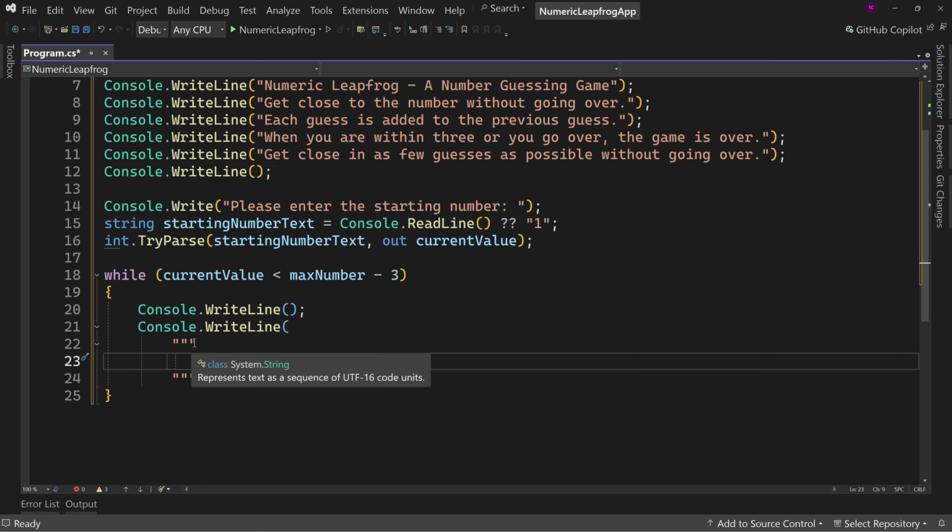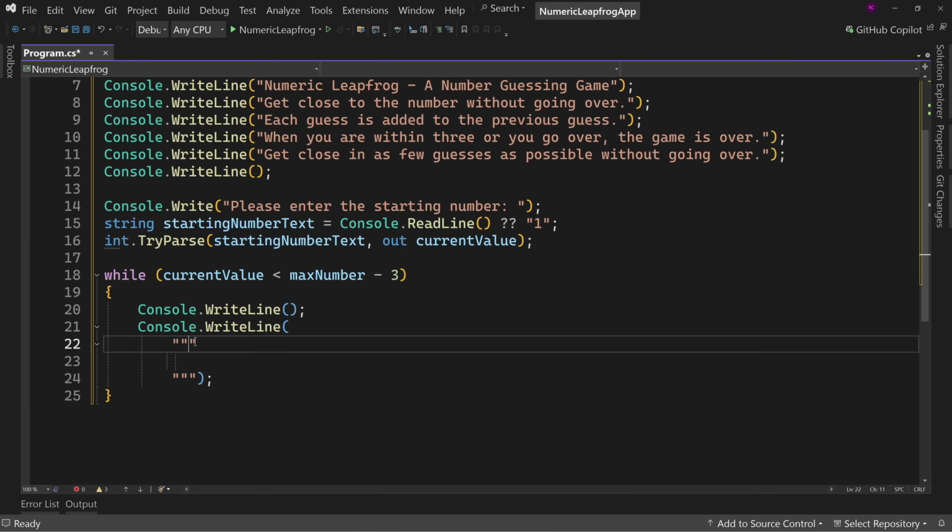What this does is it gives me the ability, inside of these 3 double quotes on each side, to type pretty much whatever we want, including multiple lines, and it will just render on the screen. So this is what's called a raw string literal. And the way it works is you have to have the 3 double quotes, and there can't be anything after them. Now, you could put them on the same line as console write line. I prefer not to. And here's why.